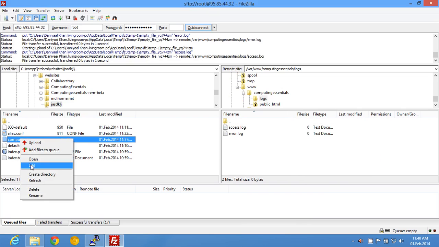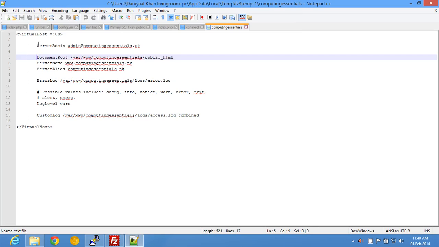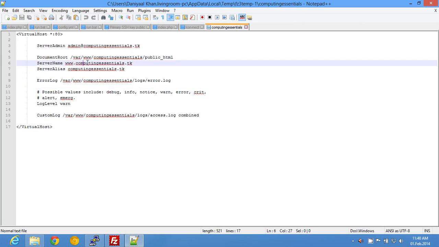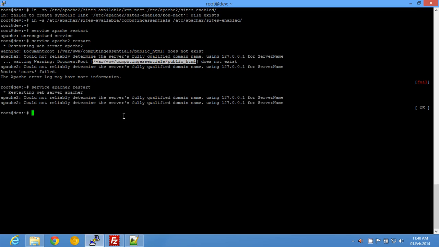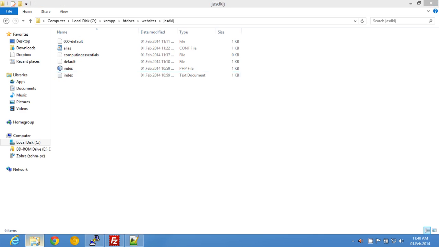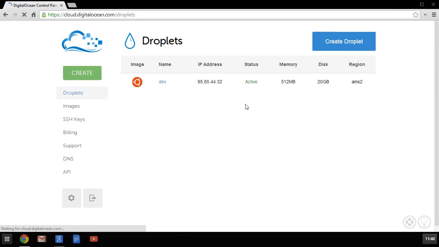Am I right? Hopefully I am. Edit. Let's see. Oh, not this one. Access.log, error.log. So that should do it. Now we're going to do the same command again. Could not reliably determine the server's fully qualified domain name. That should have still allowed our server to set up completely.